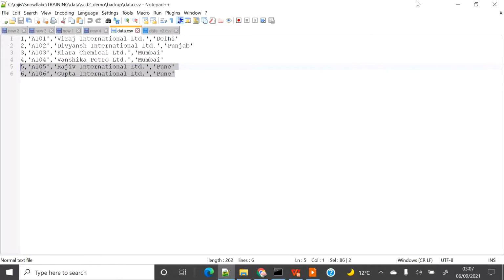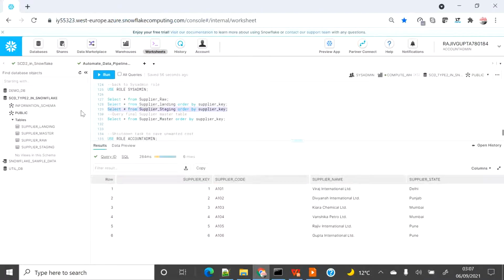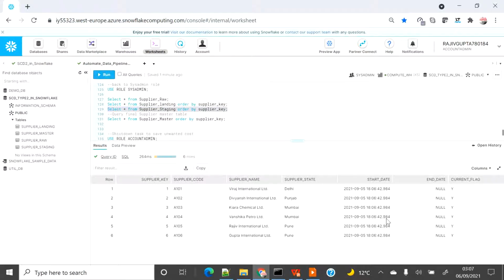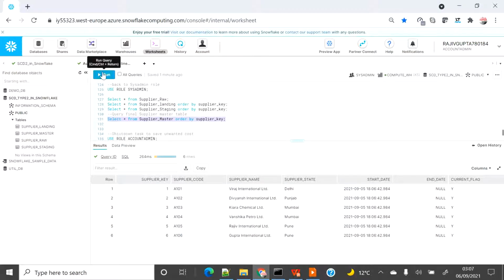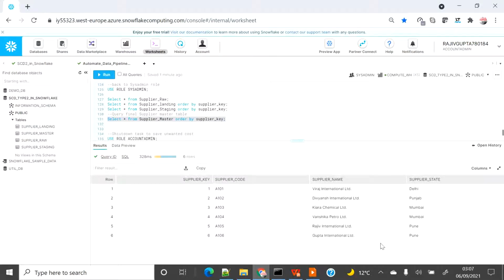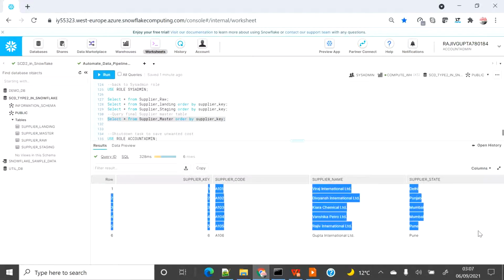So let's see whether our data has flown to the other table. We can see the data has flown because it was the first data load. We will see all the start dates, current flag equal to Y, and end date as null, right? And all the data as we wanted. So we are good till now, and we will see the same data on the master with all the initial load.